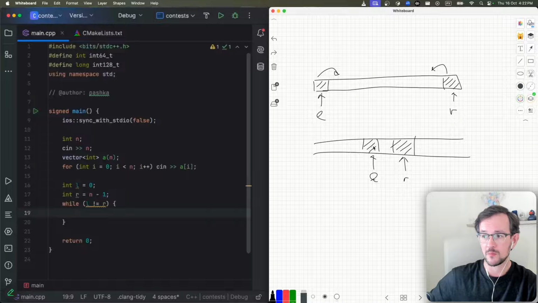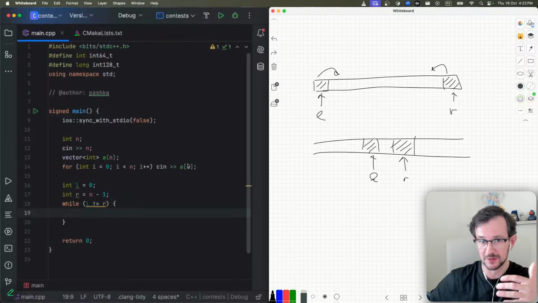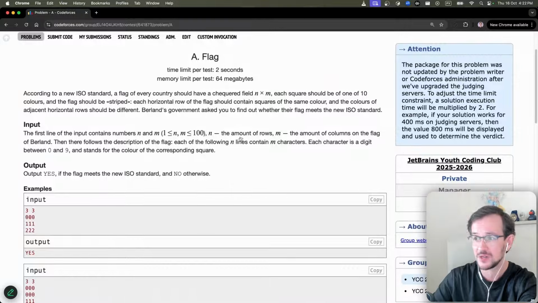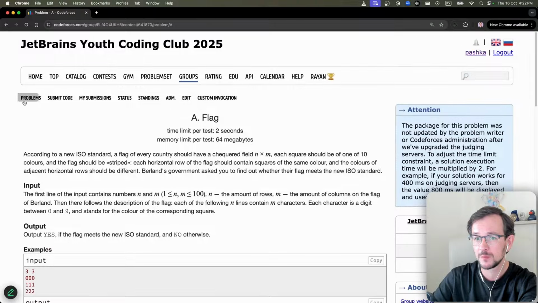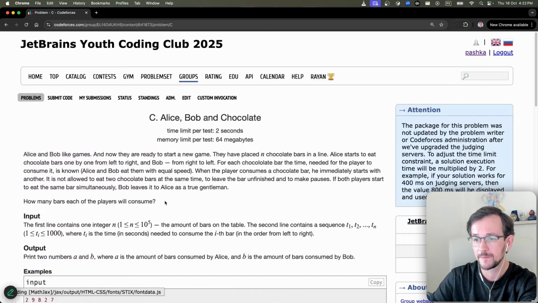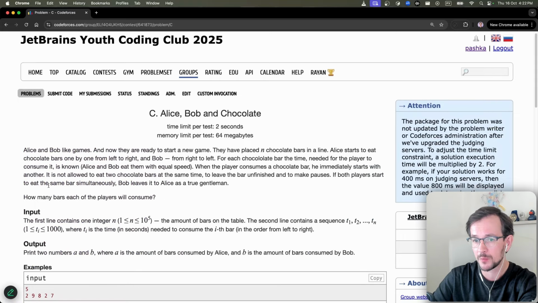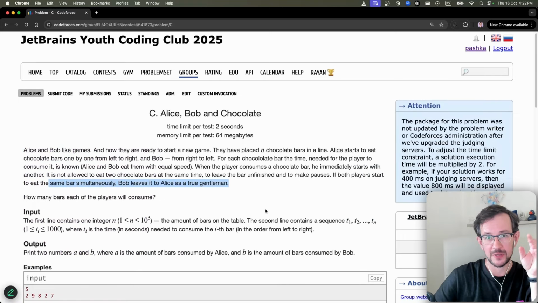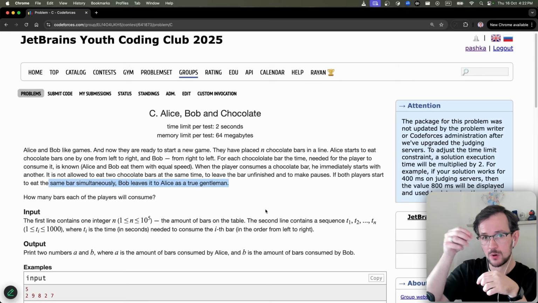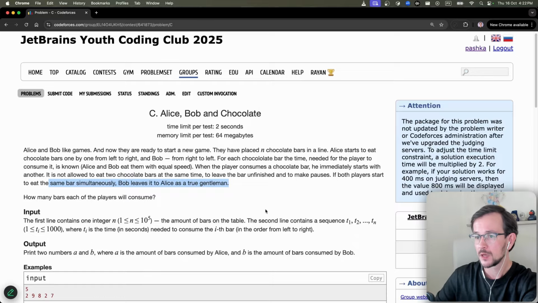Okay, so if they finish these two chocolates at the same time, then, like it's stated in the problem statement, it specifically says in the problem statement here, let's see. So if they finish at the same time, then the last chocolate will be eaten by Alice.